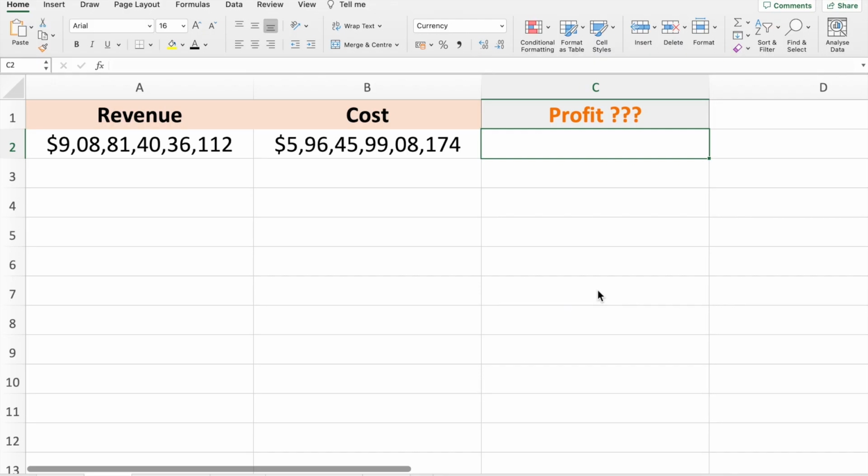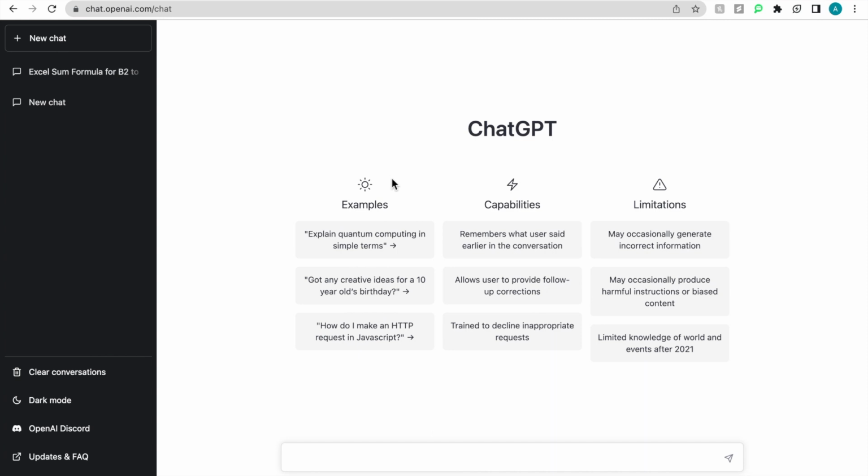Back in my workbook now, I want to calculate the profit. And as many of you know, the profit is revenue minus the cost. But let's say I didn't know that. Let's see if ChatGPT can maybe help me with this.